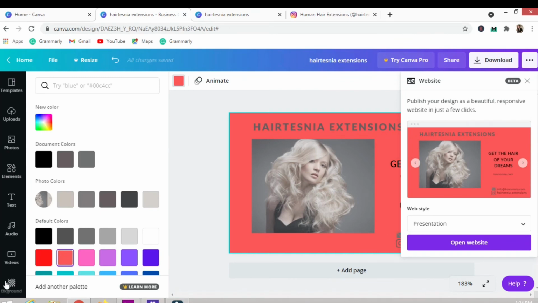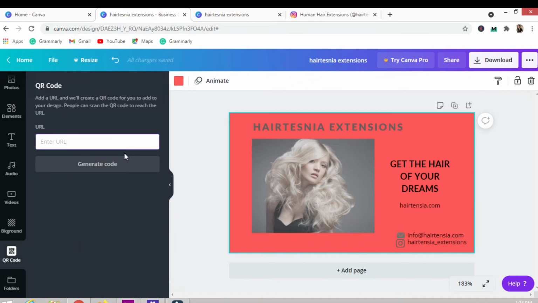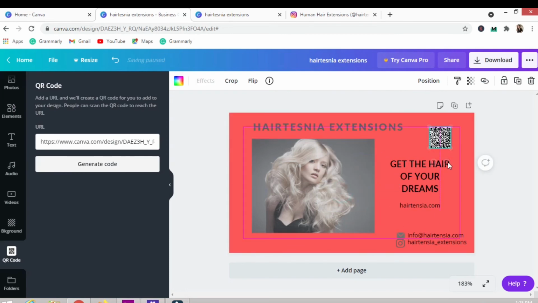On the left bar menu, scrolling to the bottom, in the More option, we'll find and then click on the QR code feature. We'll paste in the opened URL box the same URL copied from the business card website created before, and then we'll click on Generate Code. Afterward, the generated QR code you can put wherever you want on the digital business card.